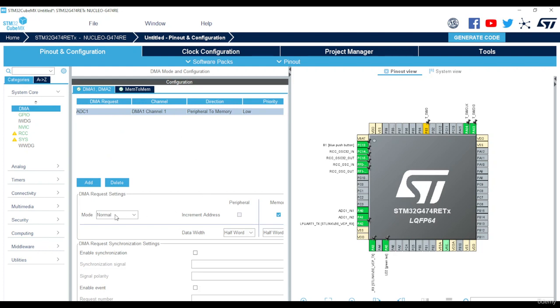And once you do that, you go to the mode, you go to the circular mode, and then here you want to choose the word. Here as well, you want to choose the word over there. Data width.